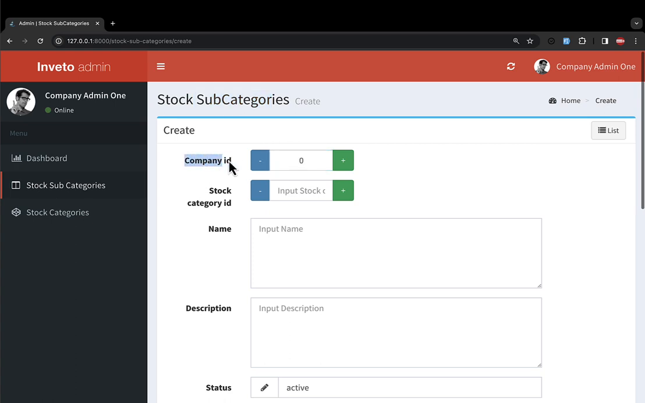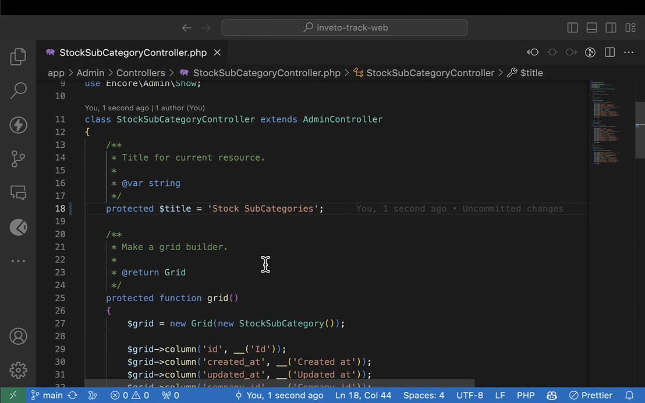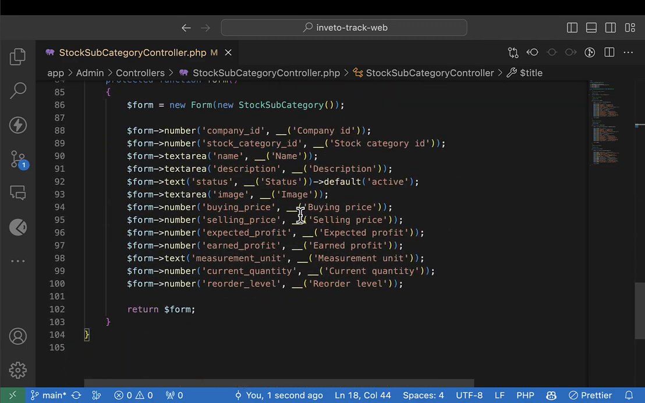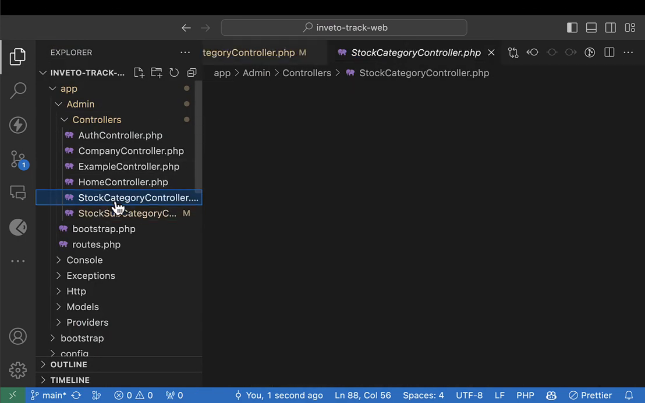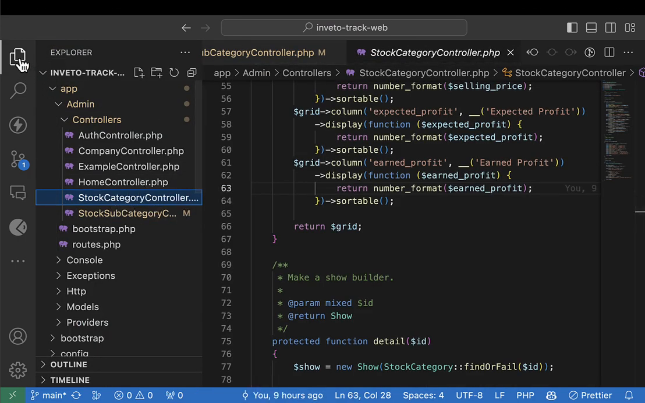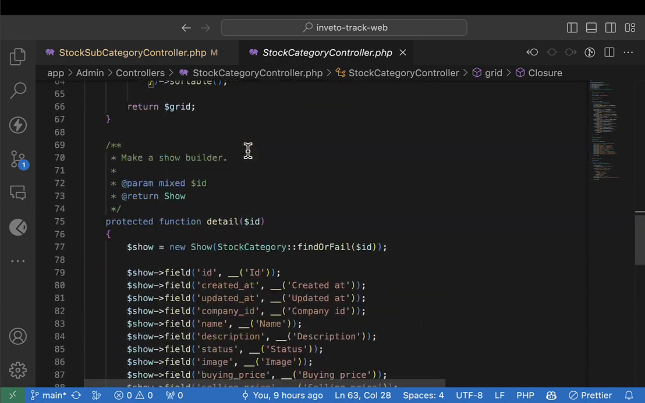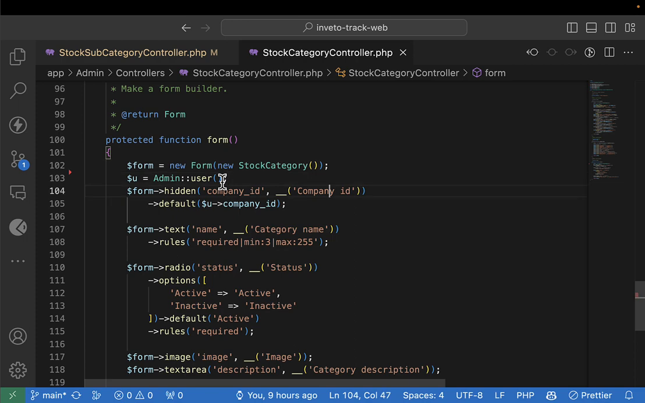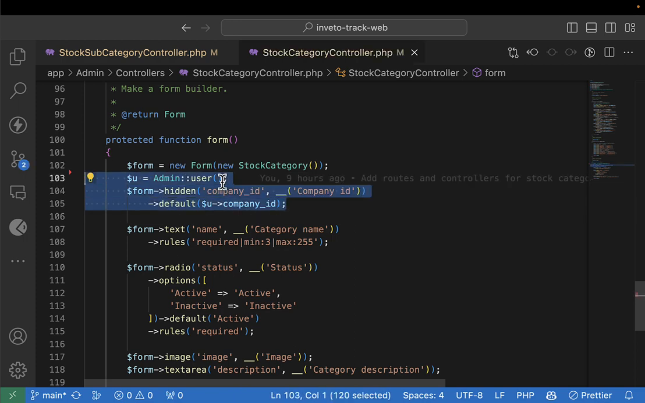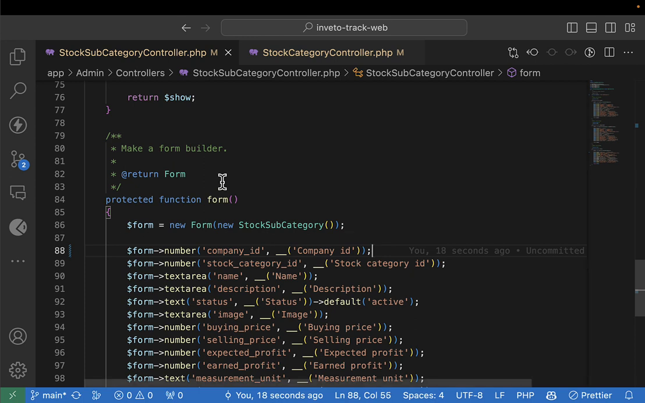We don't need this company ID to be visible, so you're going to begin by hiding this company ID. To do that, I'll go ahead and borrow the code from this category. You know, we already created this one. So I'll open this category controller and then come to this form. So you have that logic at least on top here. So I can come and copy these two, okay? And come and paste them here. I'll remove this company ID and then I'll paste this one.